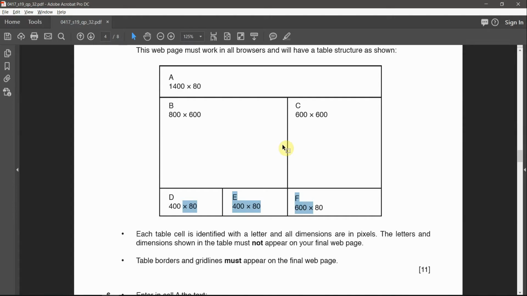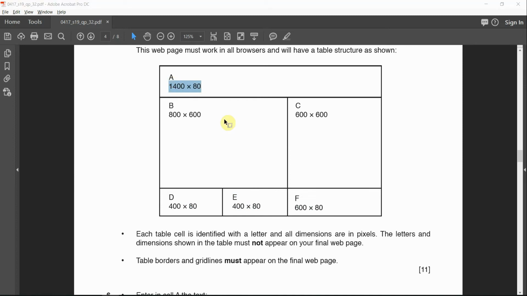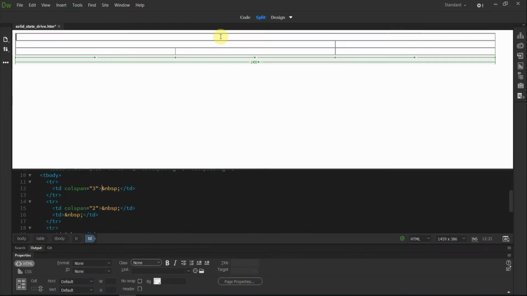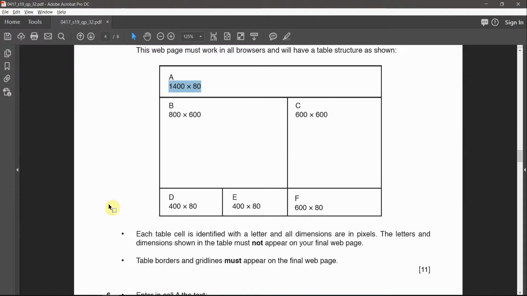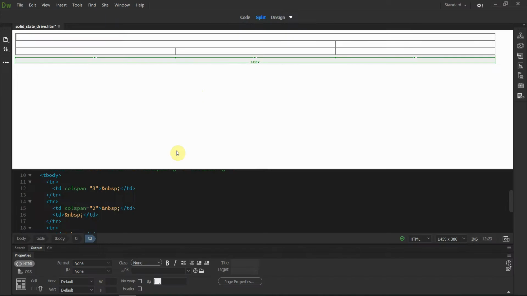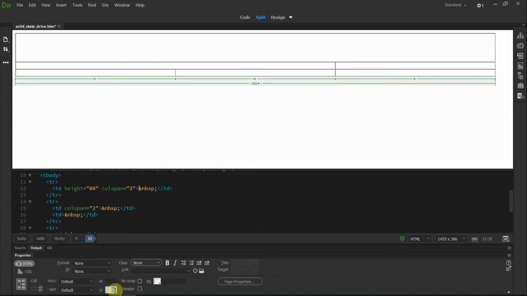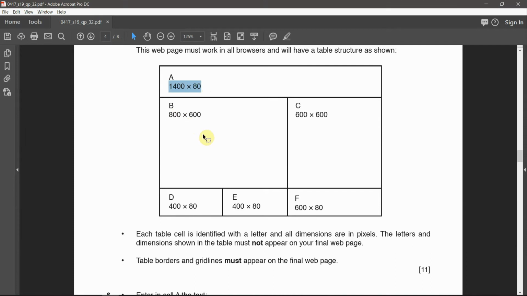Okay, let's make sure that the height of each of them is matching. So select the first one and make sure over here it is 1400, and the height is supposed to be 80. Oops, not here. Let me select it again, and here it's supposed to be 80. Okay, the second one is supposed to be 800, 600.